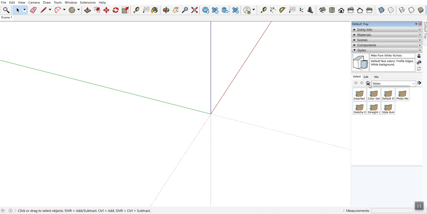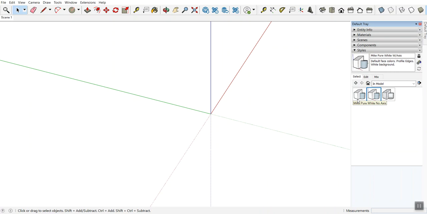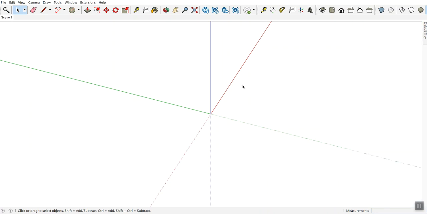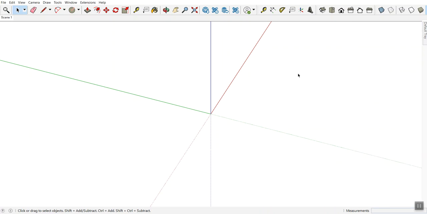Under styles, I have 3 or 4 styles here that I created. I have a Mike's Pure White, that's what comes into my default, with no axis. I have a Mike's Pure White with axis, so it shows the green, the red, and the blue axis. And then I have a Mike's Pure White X-ray, so that I can switch over to X-ray real easy. Those are the 3 styles that I created over time. Again, you need to go and see how those get done, but anyhow, at least you know.